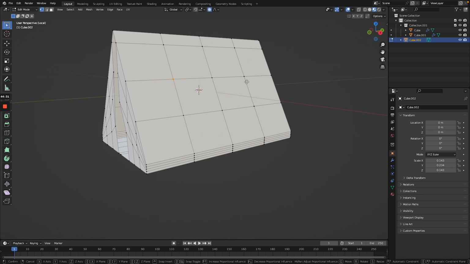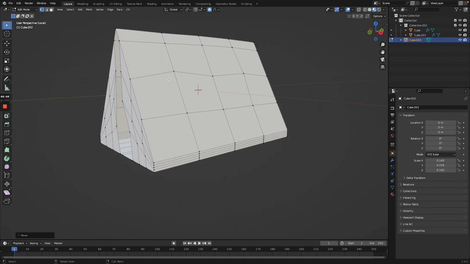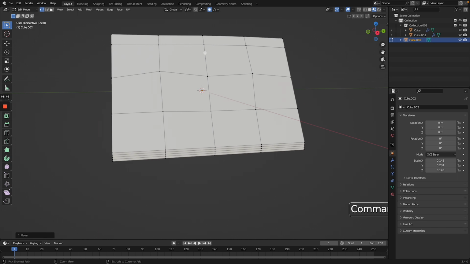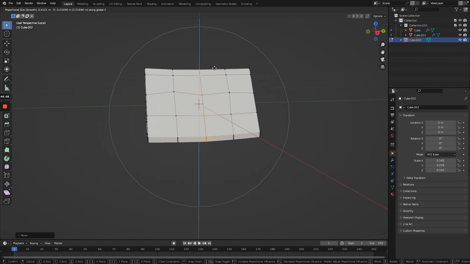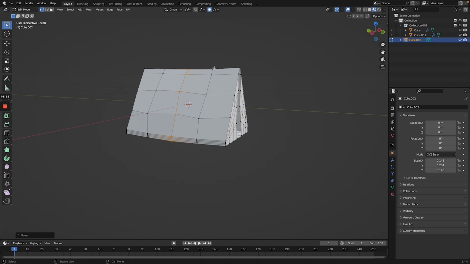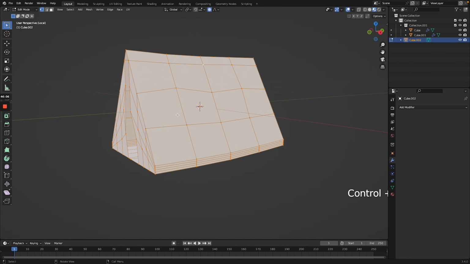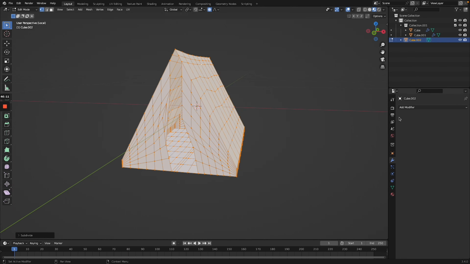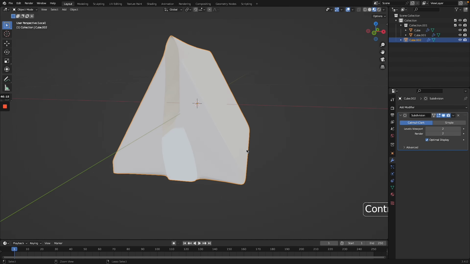And then you can just turn on proportional editing, scale it down, and just move them a little bit, just like that. I'm going to select all of the middle ones, and I'm actually going to bring it down just a little bit, just like that. Then I'm going to select all by pressing A. I'm going to right click and subdivide it once. Then I'm going to add in the subdivision modifier, probably 2, just like that.